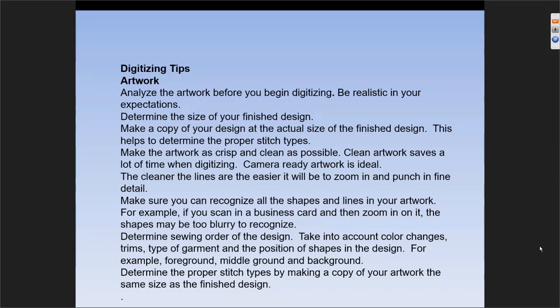So let's jump into some of our digitizing tips. A lot of these we've already discussed. We're going to reiterate some of those and then jump into a design from beginning to end. What you're going to want to do is analyze that artwork before you begin digitizing, and definitely be realistic in those expectations.